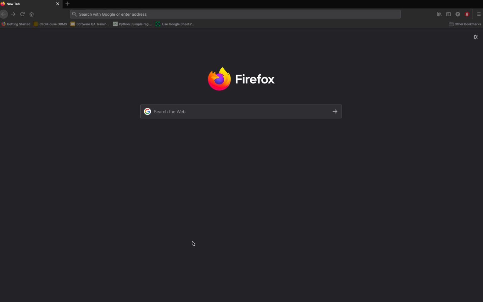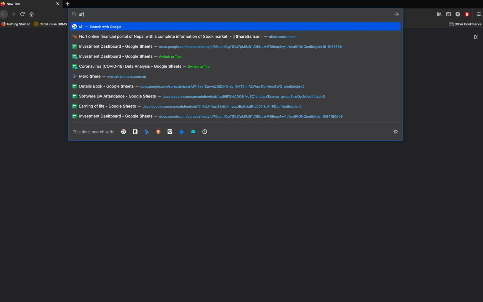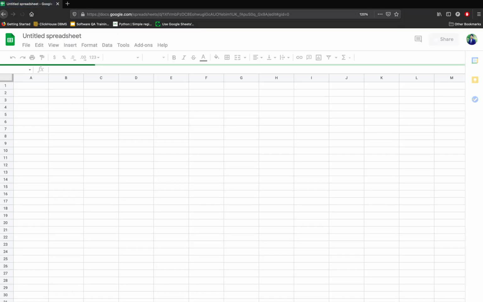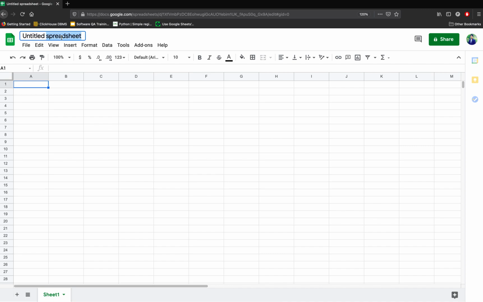So for this, let's create one Google Sheet. In your web browser, just type sheet.new. This is the shortcut for opening a Google Sheet. And let's give the Google Sheet the name import web data. You can give your own name.